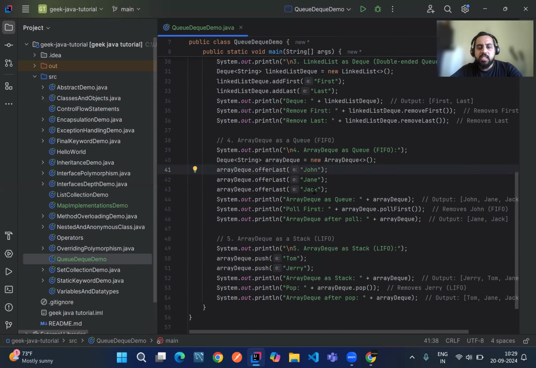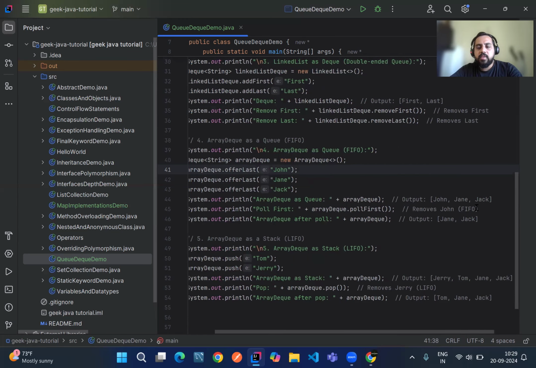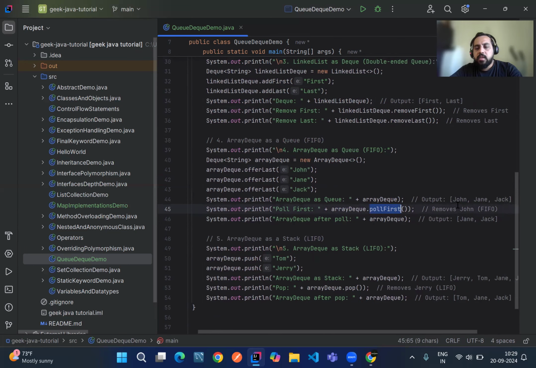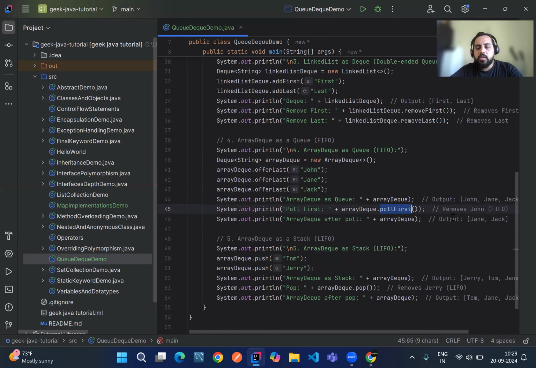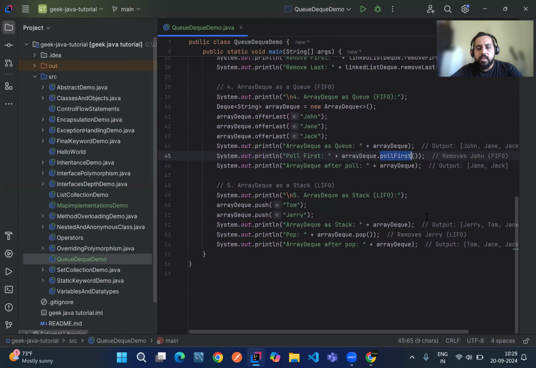Okay, John, Jane, and Jack I've added. When I print it here, John, Jane, and Jack. When I call pollFirst, the method to retrieve the first element, it removes John, FIFO order. And when I print the array back, Jane and Jack will be available, the remaining data.